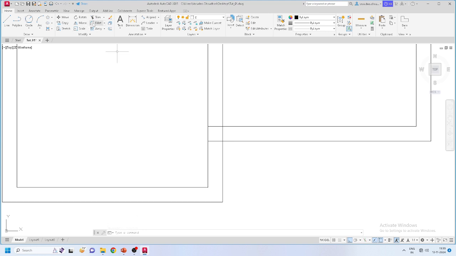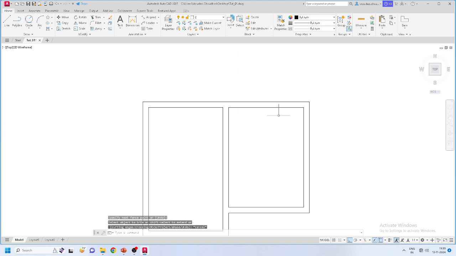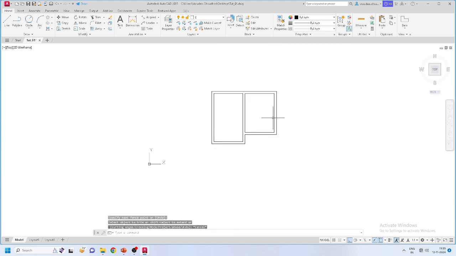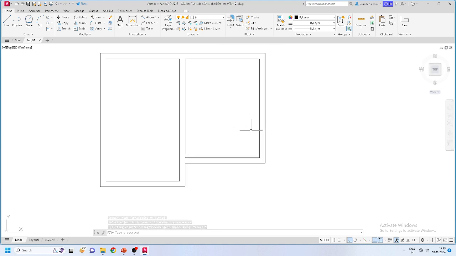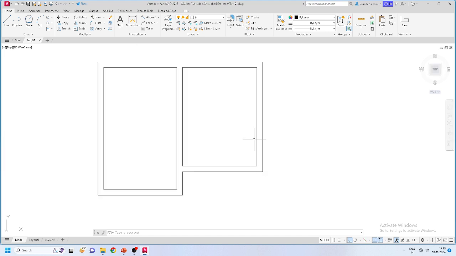Let's use this trim command. I can trim this part, this part, this part, right? So now say some plan is prepared. Next, I wish to show some door here.